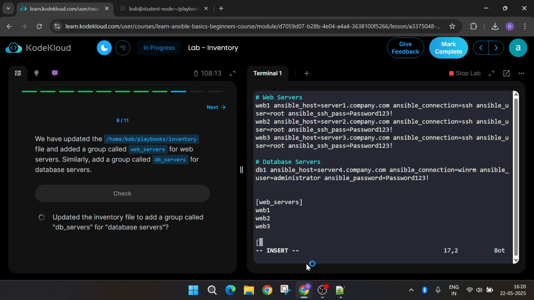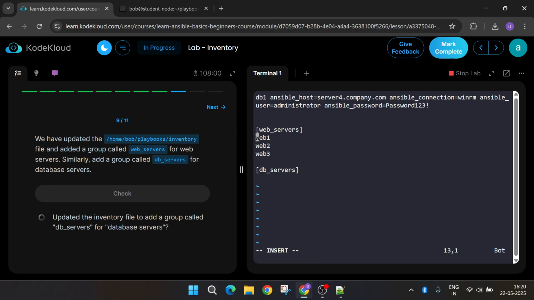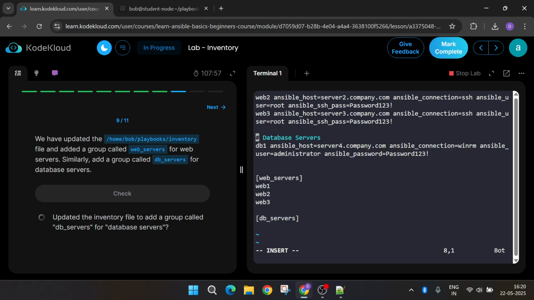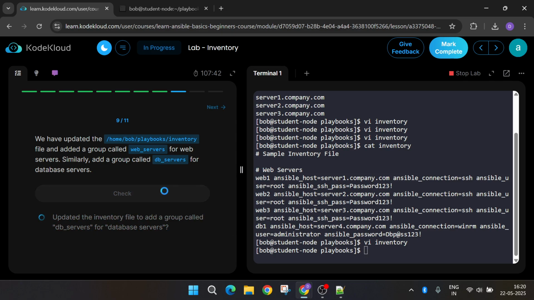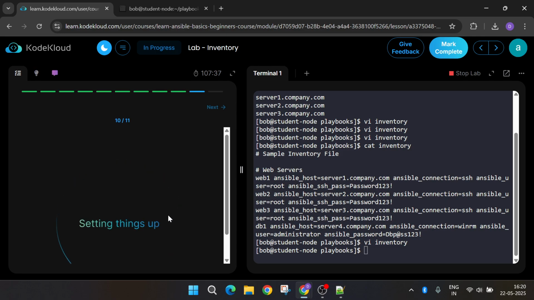So here we need to add a group, DB_servers, bracket close, enter. We have only one DB, which is, we need to add it here, DB1. Let's save this, check. Let's click on next.